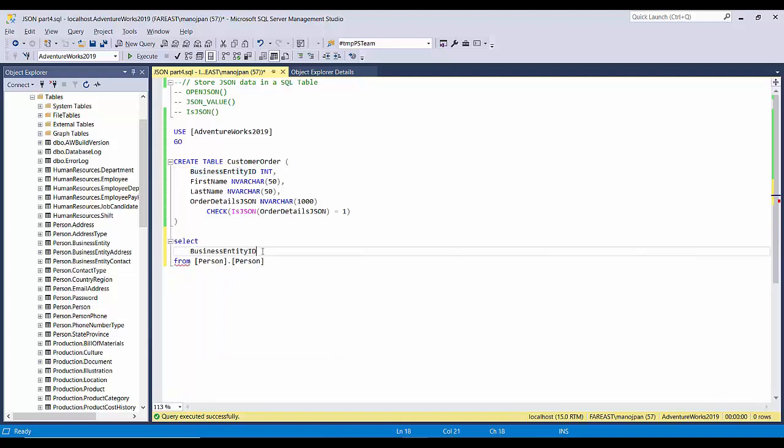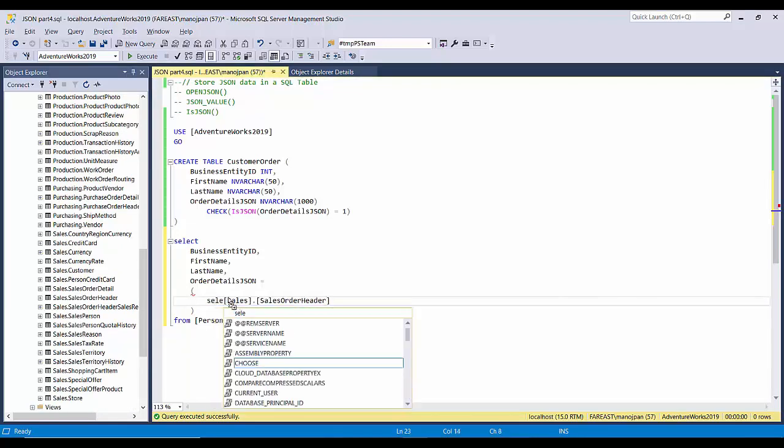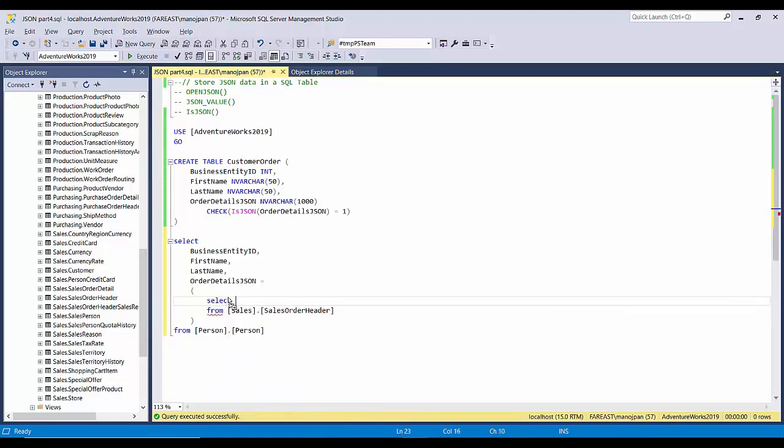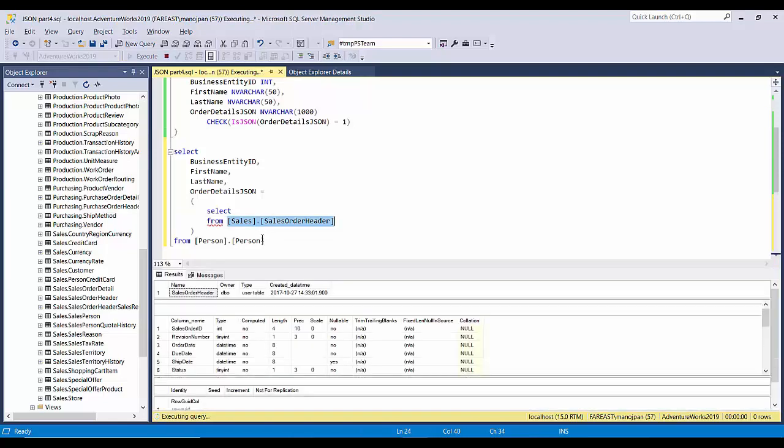So business entity ID, comma, first name, then comma, last name, and here we will create a JSON which will be in square brackets. Okay, so here we'll get the JSON, and to get the JSON we will use the sales order header table. So yeah, we'll pick this table, and select from sales order header. What all columns do we have in sales order header? Let us try to see. Alt F1. So these are the columns.